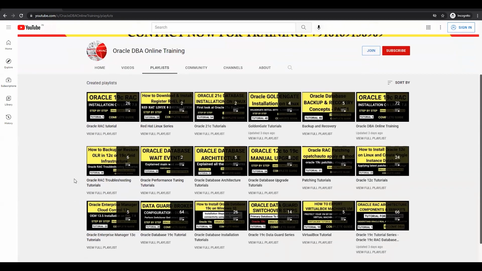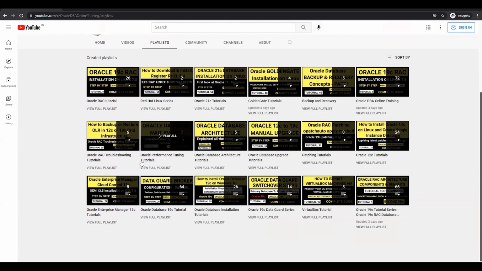Like if you only want to learn about database upgrade, you can just go through the entire tutorial related to database upgrade. And also you can look for RAC related stuff. Golden Gate is also there. Performance tuning stuff is already there, so you can learn a lot of different topics.